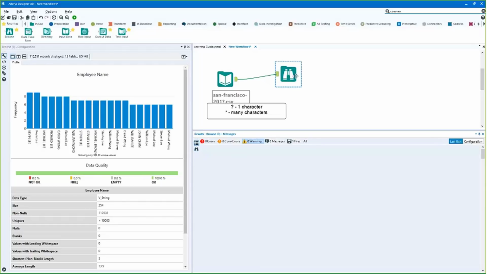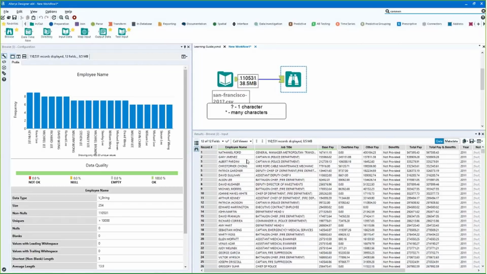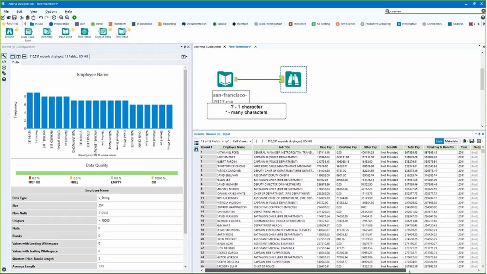So some of the things to note while I am in here as well is when I do click on the Browse tool, there is no configuration, but we do have this data viewer, right? We do have data profiling available as part of our inline Visualytics. So you can see down here under each column, I've got green bars. This happens to be a pretty clean data set.